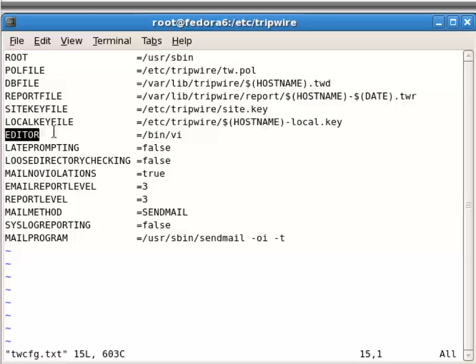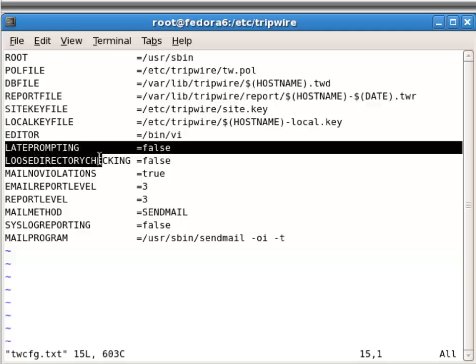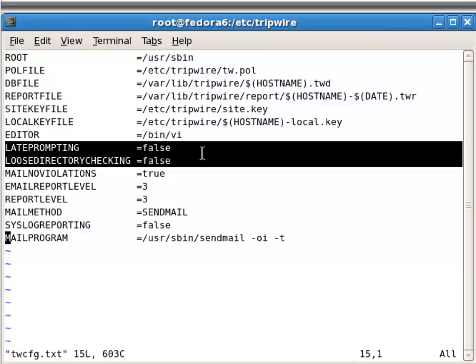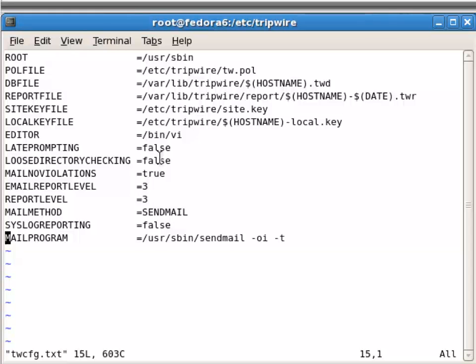Here's the editor that we can use, and we can use anything we want for the policy file and configuration file. Here we have a couple of different attributes right here. The loose directory checking is used because sometimes the actual directory that a file is located in isn't exactly the same depending upon the Linux distribution. So if we were concerned about that, we would change that to true.